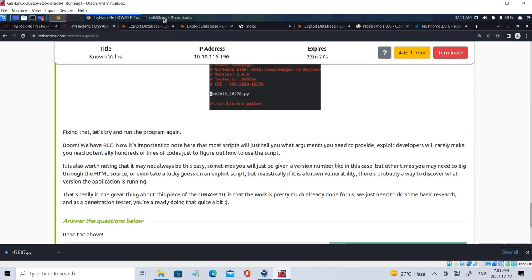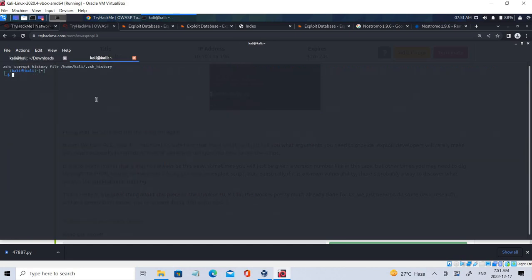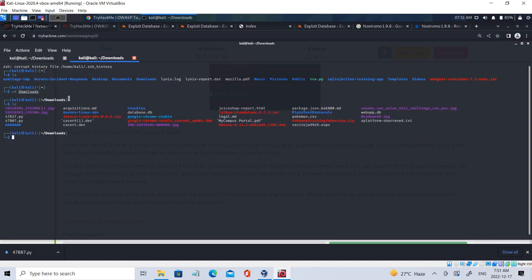However, if I go back here, we are already connected to that, and the next step is we have to exploit it. As I said, you already downloaded that version. So let's go to the download section, and here let's use the Python 3.47887.py. Sometimes we may not know, but once we click it, we'll be getting additional information if that is required. So I clicked enter.